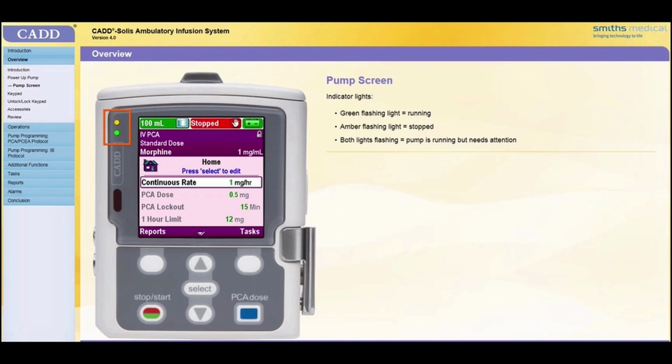The display briefly describes the alarm condition when the amber light is flashing. At times, both lights may flash. This indicates that the pump is running, but there is a condition the clinician should be aware of, for example, low battery or low reservoir volume.